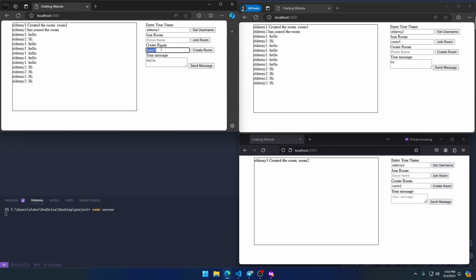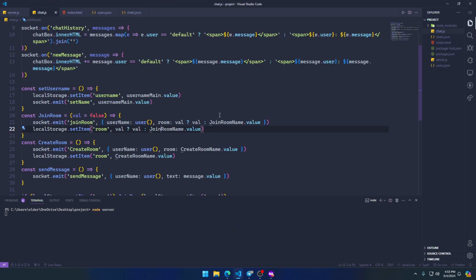So now Elderny 1 does not want to chat with Elderny 2 anymore. Elderny 1 wants to join room 2. He will just type room 2, and boom, Elderny 1 has joined room 2. But what actually happened here? When he did that, you can also implement some kind of system to update the other users. Yeah, I can definitely do that.